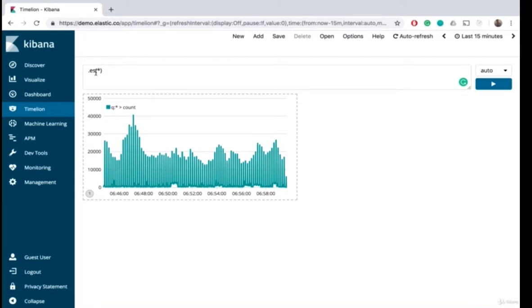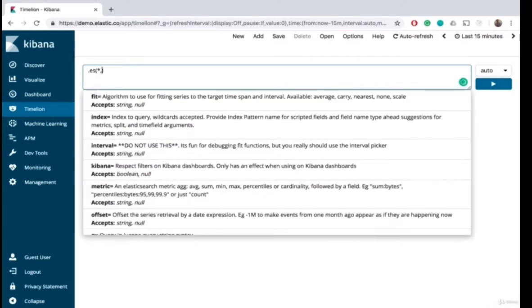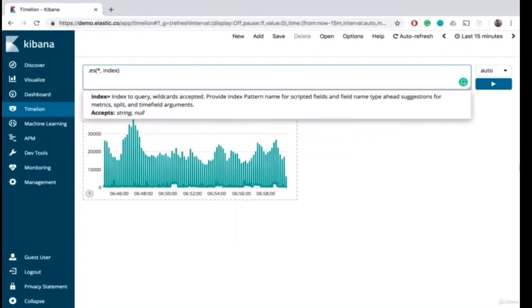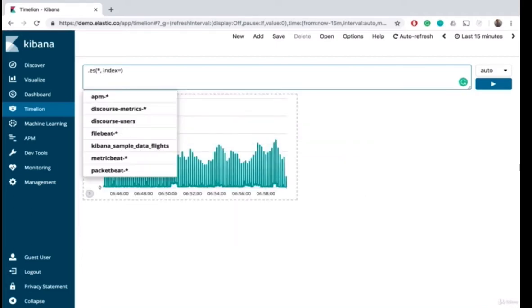To create your first query, beyond just inputting star, you need to put in an index that you're looking for. So there will be 3 parameters that we're going to input. First, star is going to be what query you're looking for. Then you're going to do a comma, and you will type in your index equals, and then it has a drop down so you can type in or click on Kibana sample data flights.